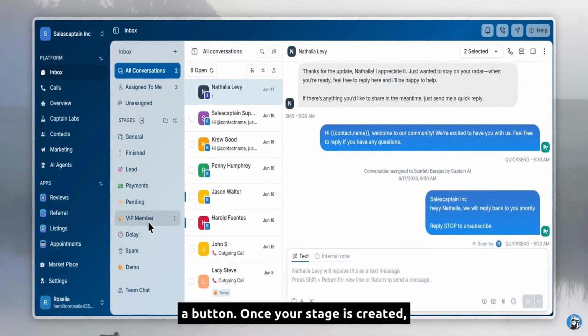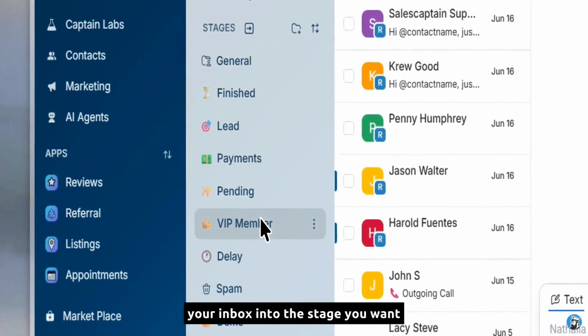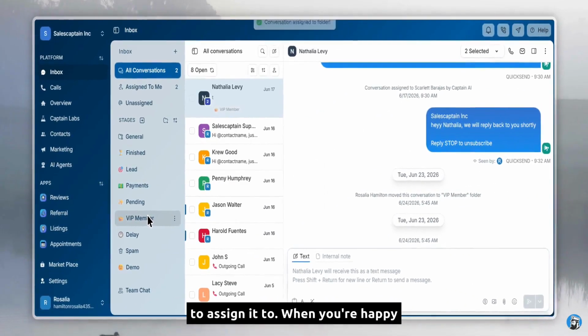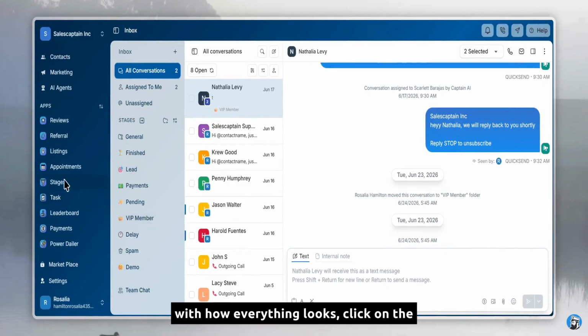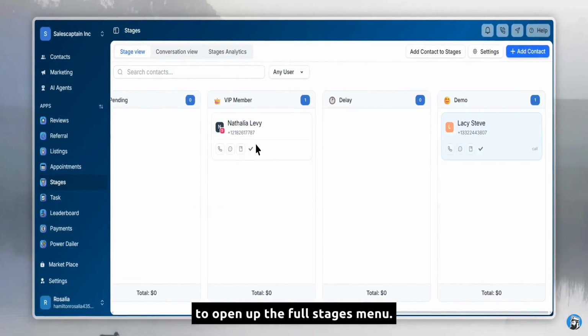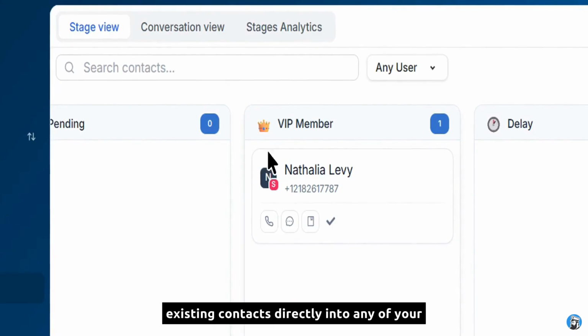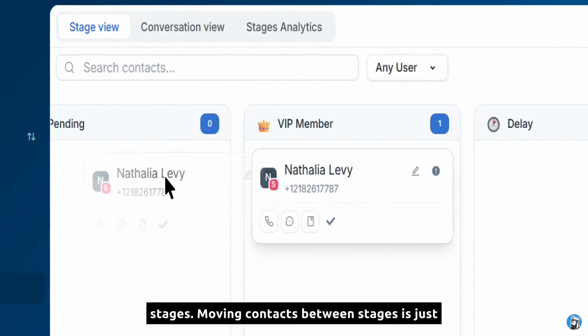Once your stage is created, simply drag and drop any conversation from your inbox into the stage you want to assign it to. When you're happy with how everything looks, click on the Stages app in the main sidebar, or hit View Tabular Form in the inbox to open up the full Stages menu. From here, you can add new or existing contacts directly into any of your stages.